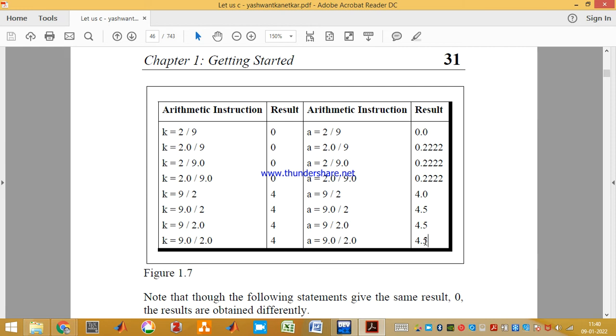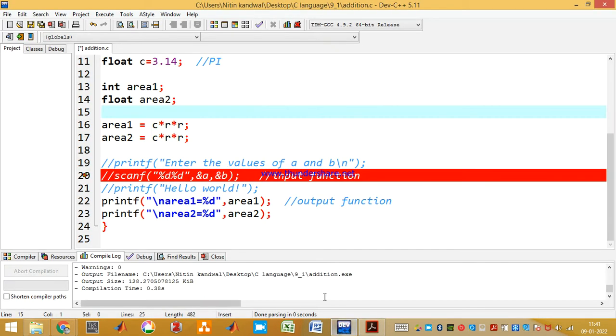In the second case, it is taking 4 decimal values after the decimal point, and in the last case, it is just taking one decimal value, 4.5. See, if you divide 2 upon 9, it is not completely divisible, right? It is basically 0.222222, depending upon the compiler, up to what extent it should display the output. And in the last line, 9 upon 2 is 4.5 only, right?